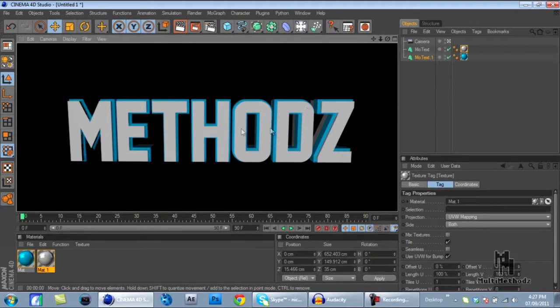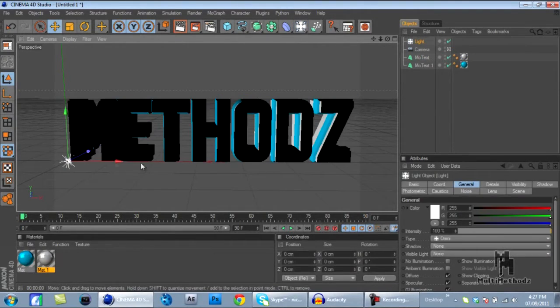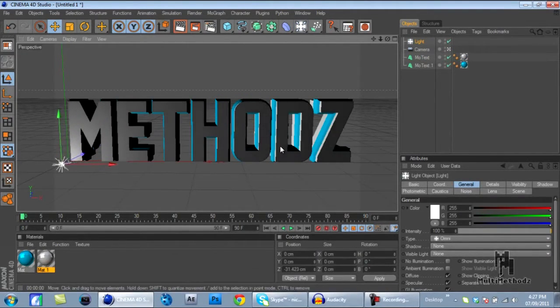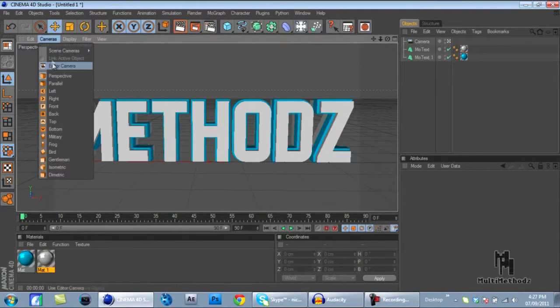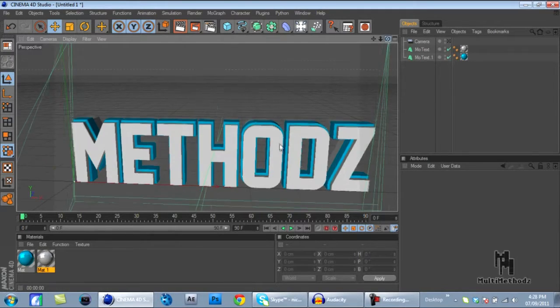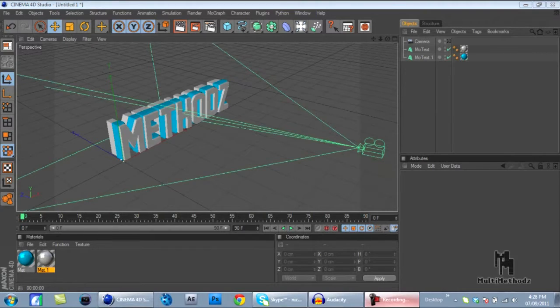And then that looks pretty stupid actually. You can't see the reflections or anything. So you can add a light, just a regular light if you want to, but I prefer using global illumination. So I'm going to go back to my editor camera, and I'm going to zoom out a bit, and let me just check how much time.